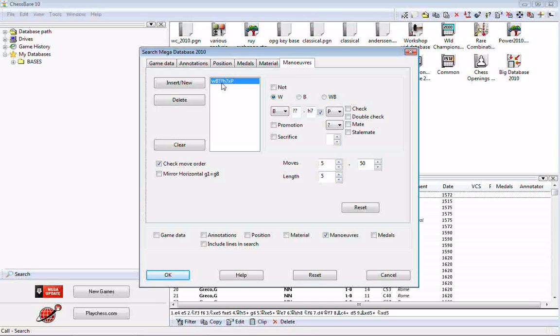Question marks are a wild card, by the way. It goes back, way back 20 years to the old DOS days. When you were looking for files of a certain name, you could use a wild card, generally an asterisk, but in the case of ChessBase we use question marks instead. It's a wild card. White bishop on any square goes to h7, taking a pawn. That's the first move of our maneuver.